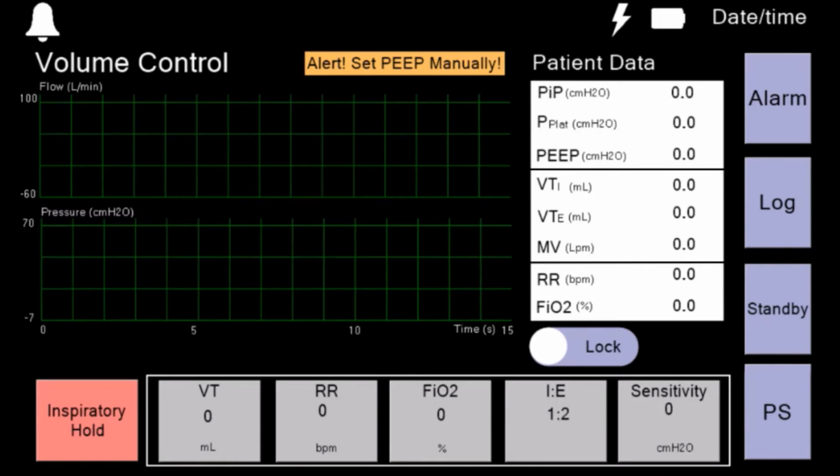This top portion of the screen includes the consumables. So this is the waveforms of flow versus time, pressure versus time, the patient data, as well as icons for the alarm, battery, power, and date and time. In the bottom half of the screen, there are interactive buttons where the user is able to change parameter values of the tidal volume, respiratory rate, FiO2, the IE ratio, and the sensitivity.